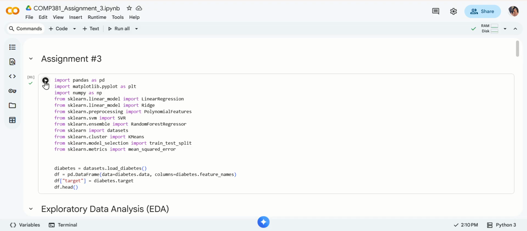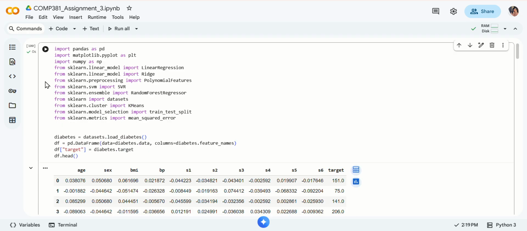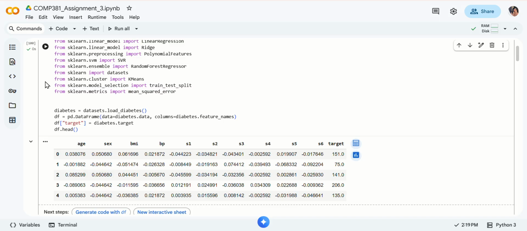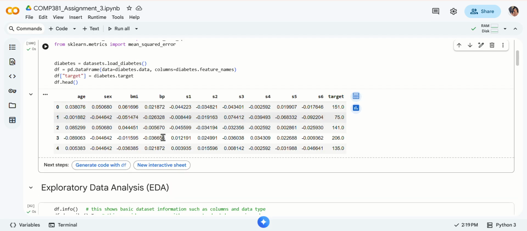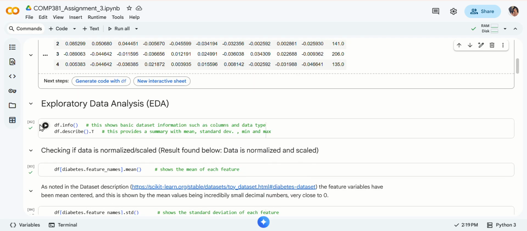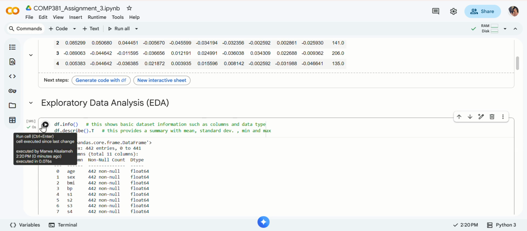So in the first part of the code, we load the diabetes dataset from scikit-learn. Then we convert it into a pandas data frame so we can see the features and the target value. That's the output, and then we want to explore the data.